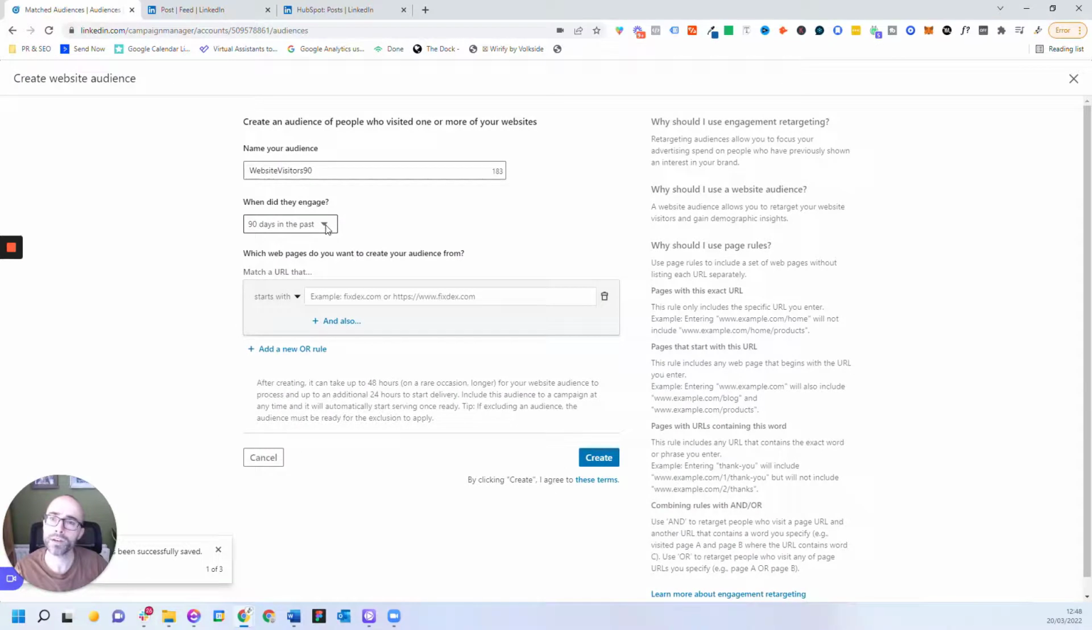Now, the thing to be mindful of when you're setting this window for a retargeting audience, this is really going to vary from business to business. So if the product or service that you offer has a relatively long buying cycle, you'll probably want to and will be okay to have a relatively long, even the maximum retargeting window.